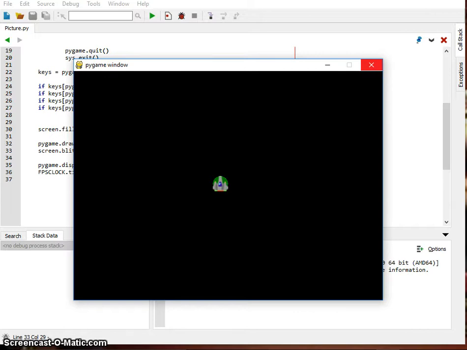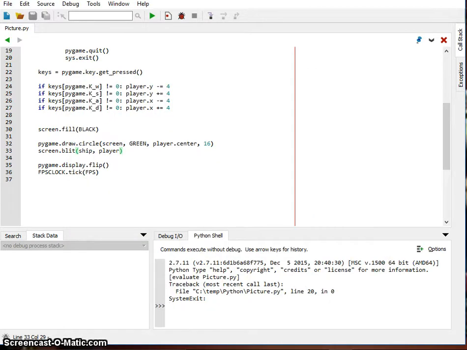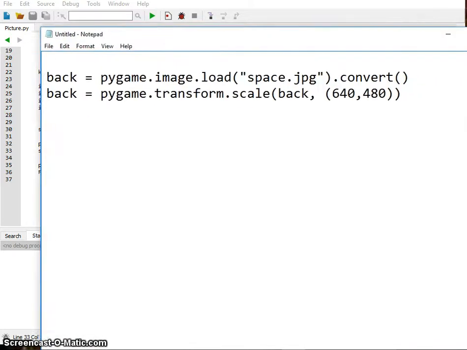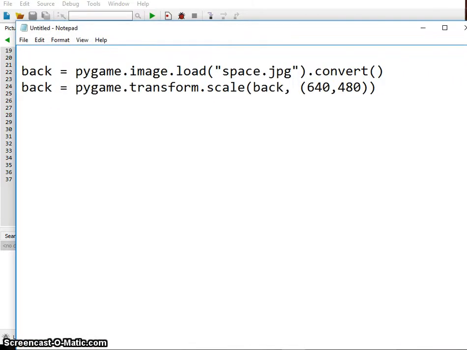So now let's get that background on there. Now for the background, it's going to be pretty much the same code. Let me go ahead and show it to you. The main difference is, first of all, it's a different file name. So it's space.jpg. Instead of convert alpha, it's just convert. The alpha is the part that gives you the transparency. And again, for the background, we don't want the transparency.